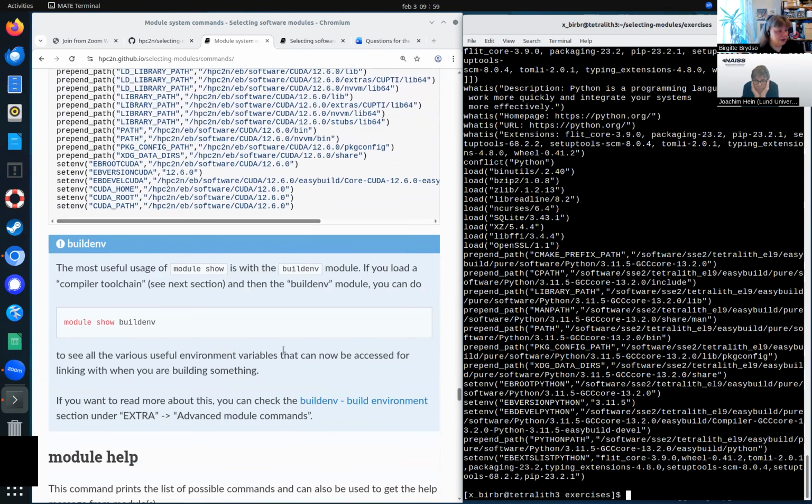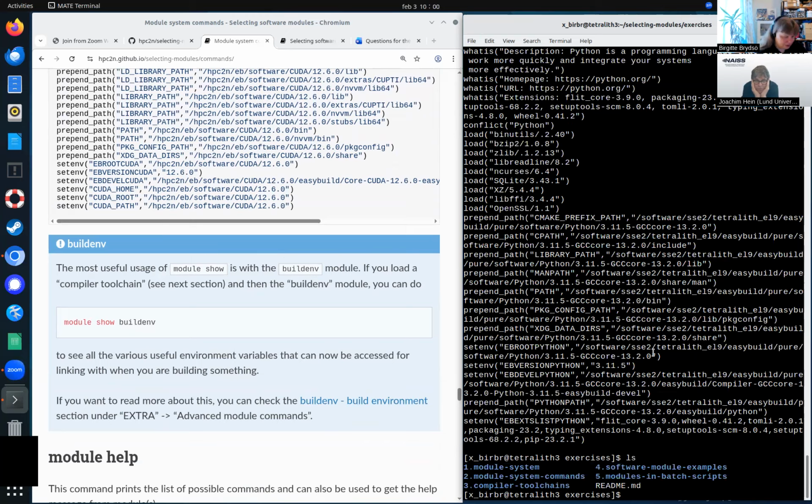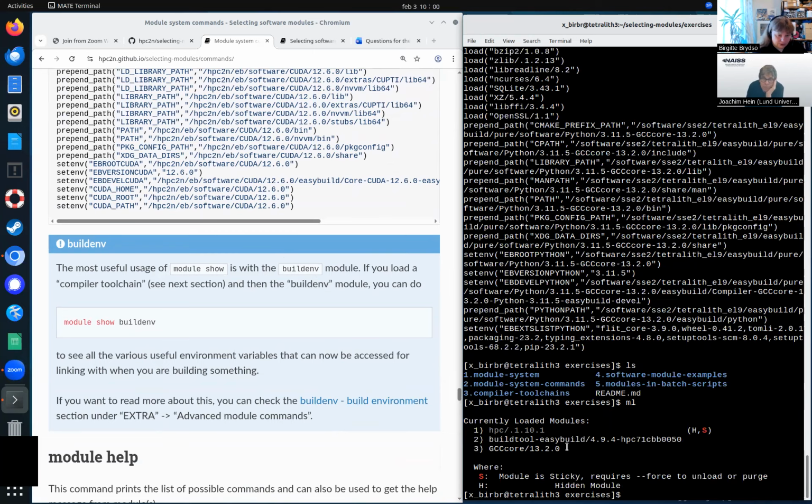And another thing that is useful, which is available at many of the centers, is a build-env module. I believe on Tetralith it is the one that is called, let's see, buildtool-easybuild. I'm guessing that includes something like build and env. Build-env is a module that sets some environment variables that you can then use when you are doing make or compiling something, building something, instead of setting the full path to libraries and things like this.